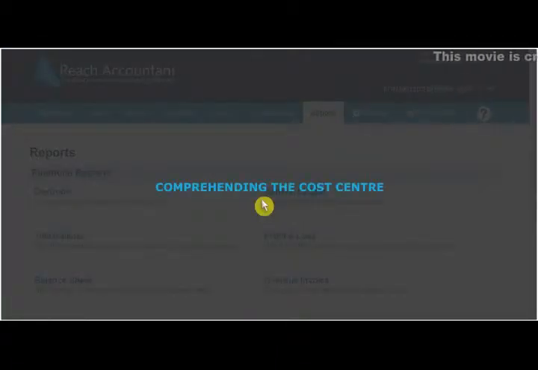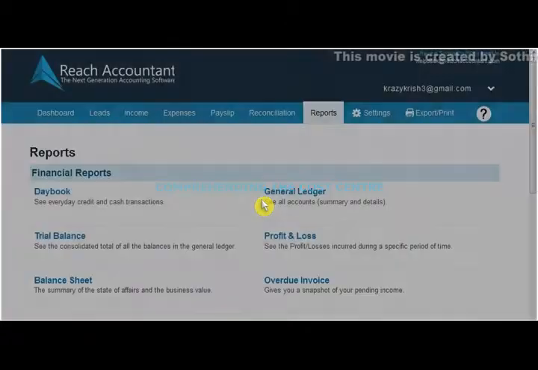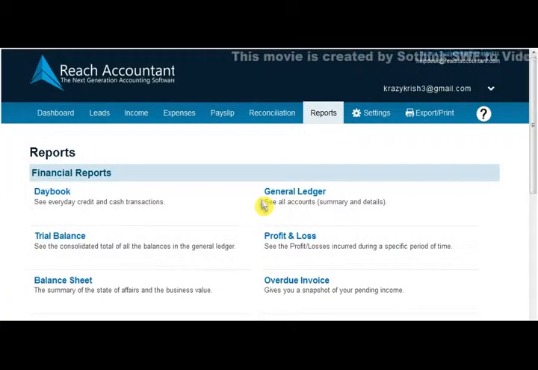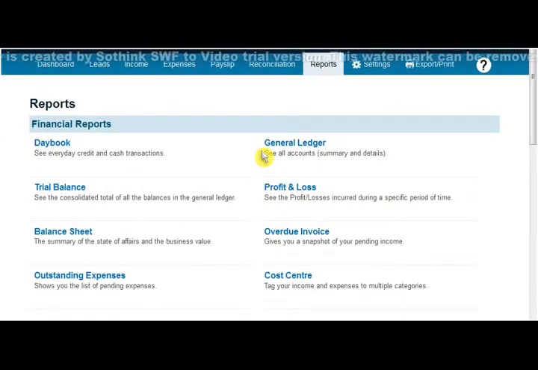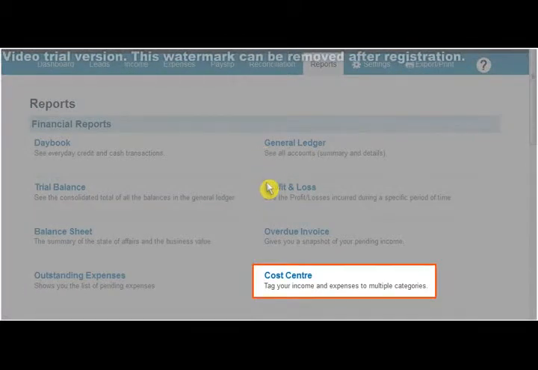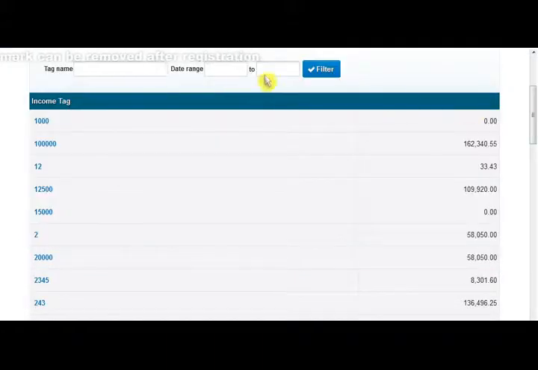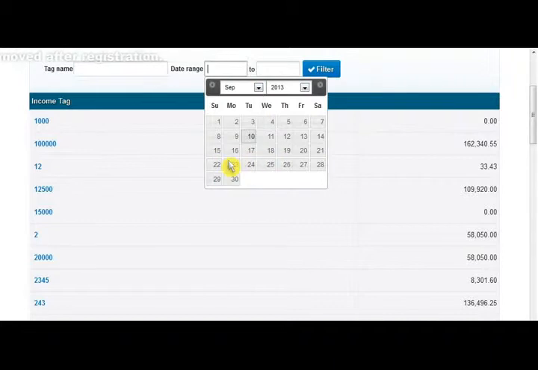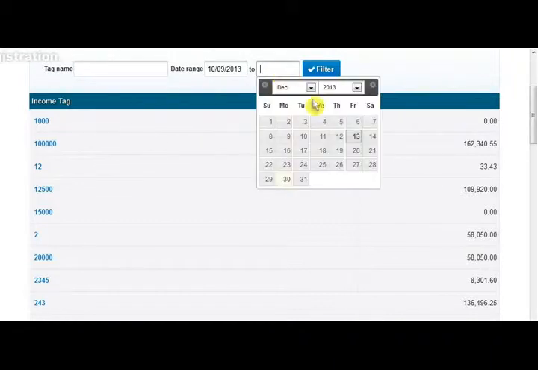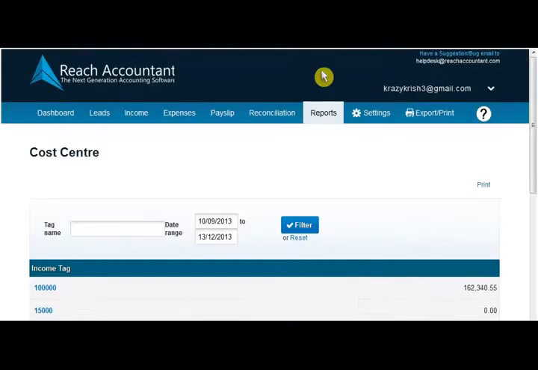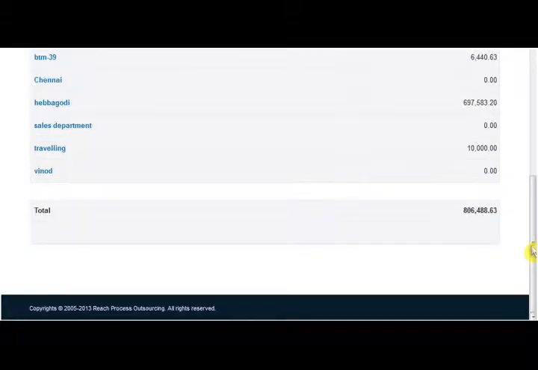Now let's see comprehending the cost center. Cost report gives the detailed expense incurred or income sources of department in product wise. Go to Reports tab and click Cost Center Report. And user needs to select period for which the report is needed and click Filter button. The cost center of both income and expenses are displayed here.